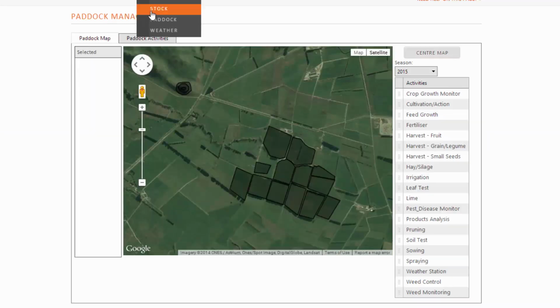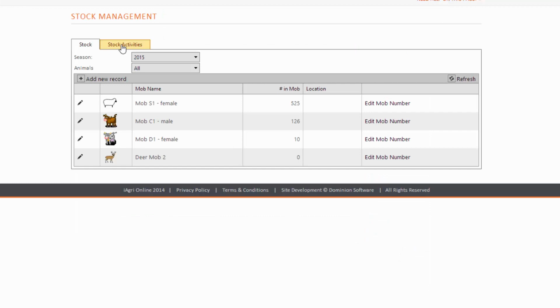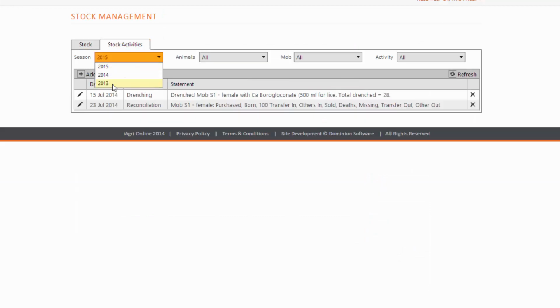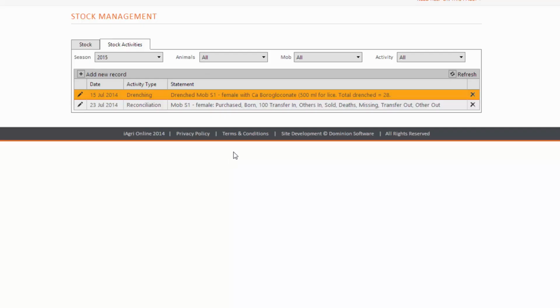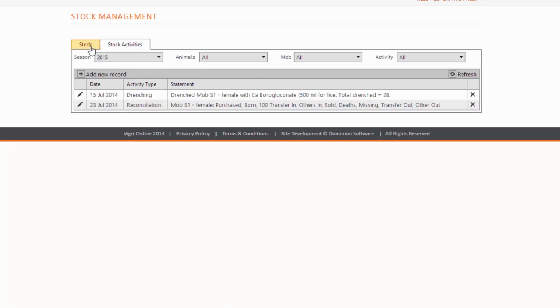You can also use the stock diary as well. So this is for recording stock activities. You do the same thing. So in here we've got some drenching. Yep, so we've filled this in before. And you can add your own ones in here as well.